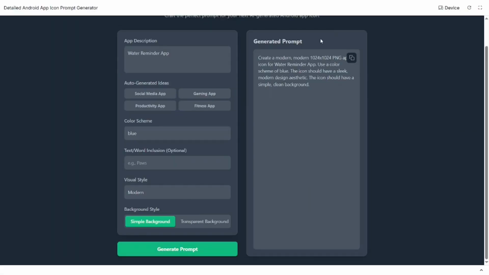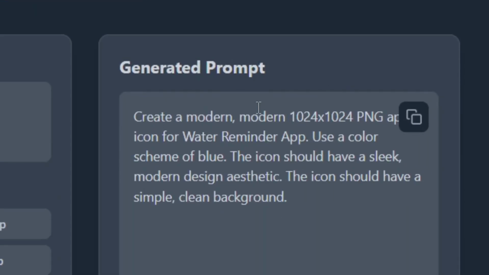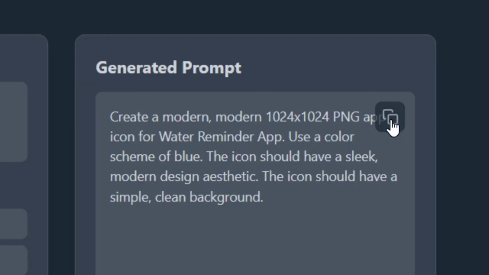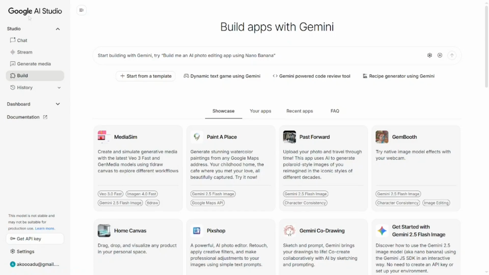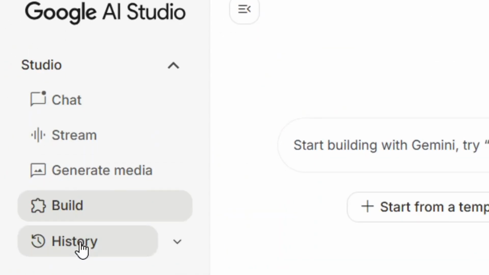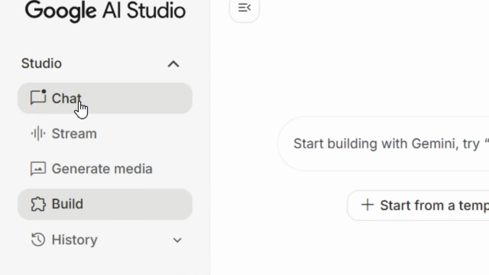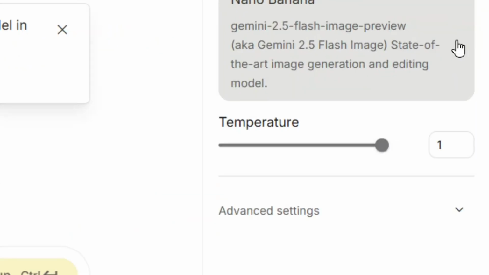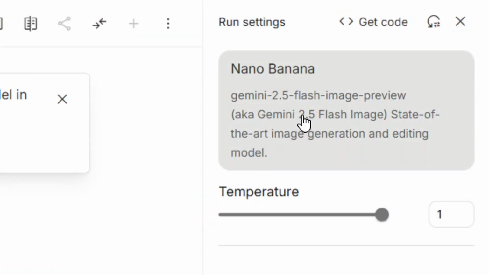So the prompt is what you can use to generate your image, that is your app icon. So come and click on the copy option, and then you'll be able to copy it. All that you have to do is simply go back to Google AI Studio, and come and select the chat.